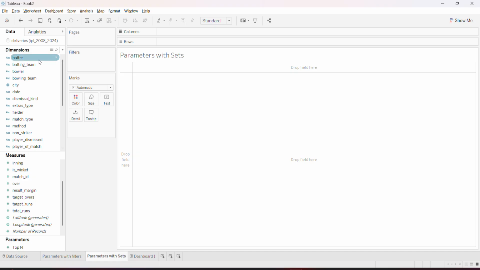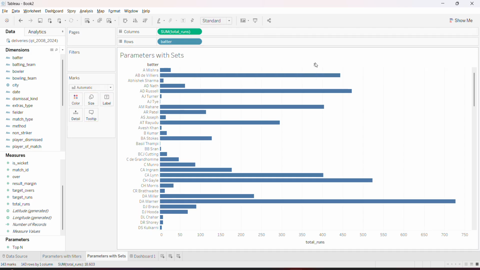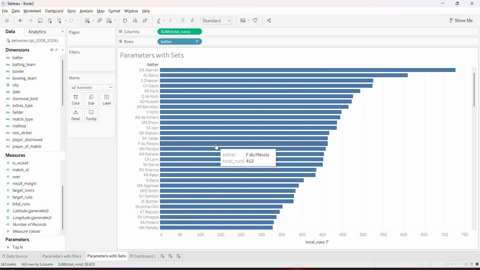So let me just do one thing. I'll draw my bar chart here, drag my total runs here, and simply sort this entire data, right? In this case, my goal is to highlight the bars based on a certain set of elements, right? Basically, a set is nothing but a collection of elements. You have certain elements which you want to pass.